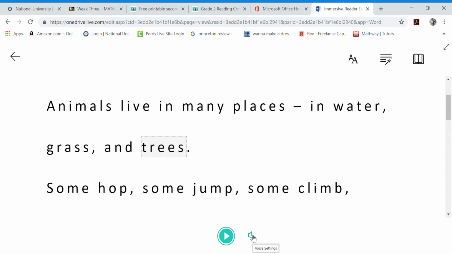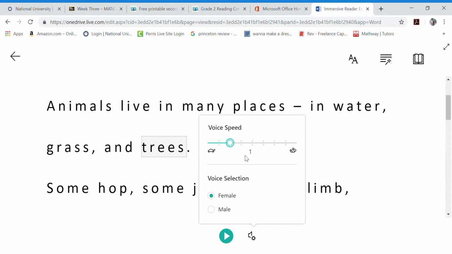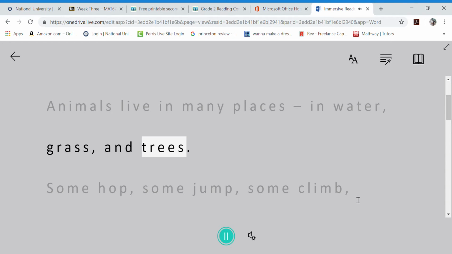There are settings here that you can adjust for the voice. You can slow the voice down, so if a student really needs that extra time, that extra support, we can have a slower speed here. You can also change the voice from female to male. So I'm going to keep it on female for now, but I am going to slow it down so we can see how that sounds. I'm going to play it again.